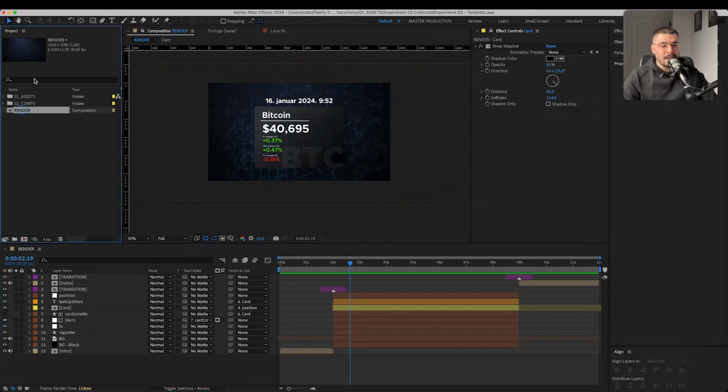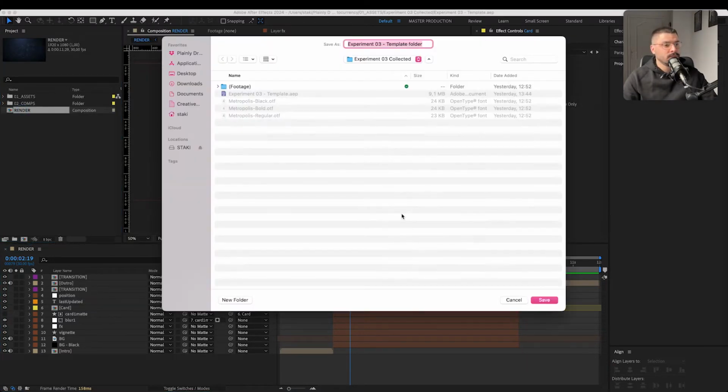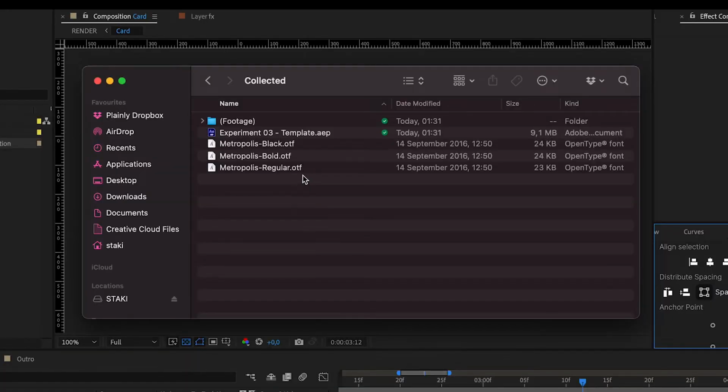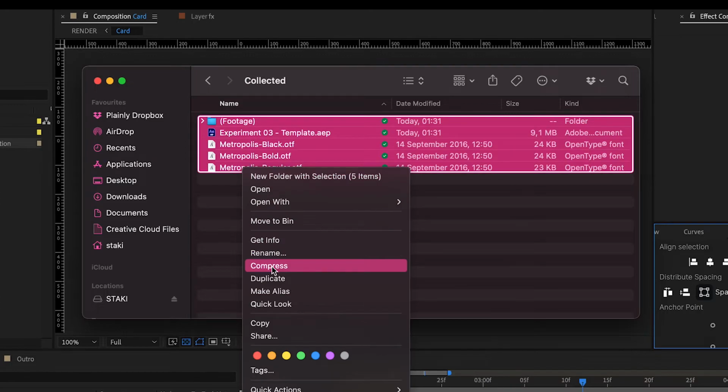Let's pack this template. We're gonna go to File, Dependencies and Collect Files. And we're gonna paste fonts that we've used inside this folder and just compress everything.